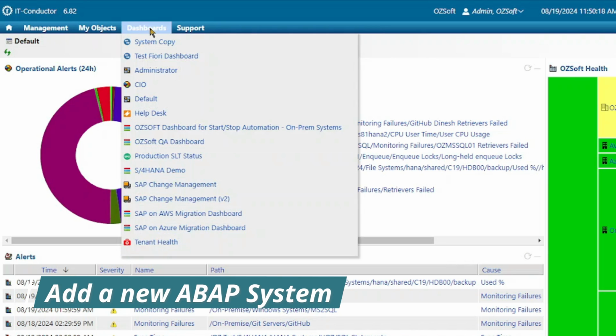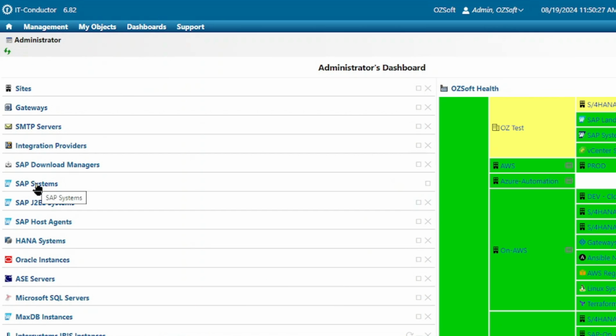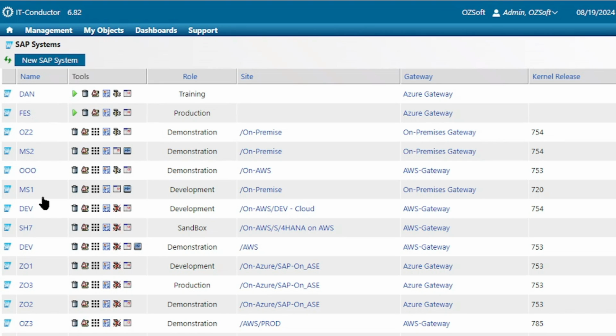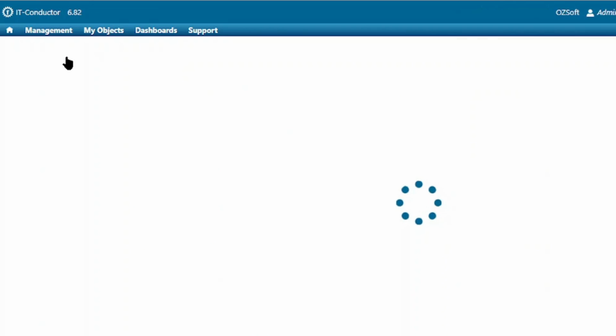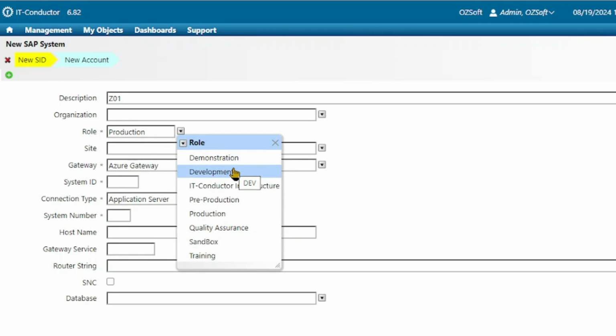Once you have that, navigate to Dashboard, Administrator, SAP Systems, to start adding your new ABAP system. In the SAP Systems screen, click on the New SAP System button to register a new system. On the New SID page, input the required details, such as a short description, and the role, or environment. In this case, we're going to select Training.